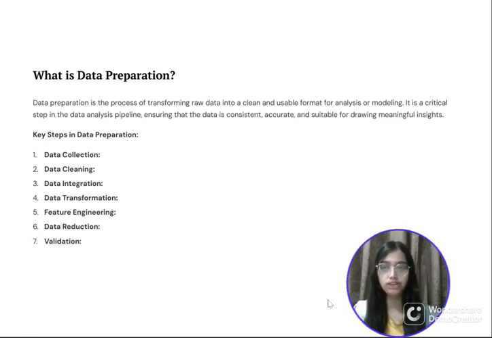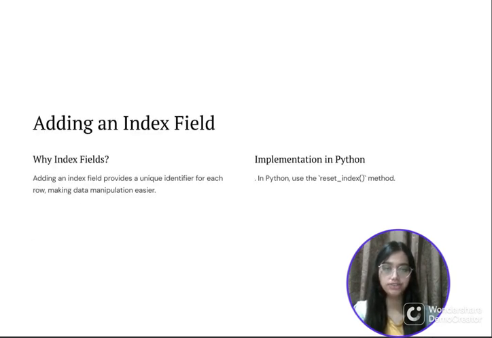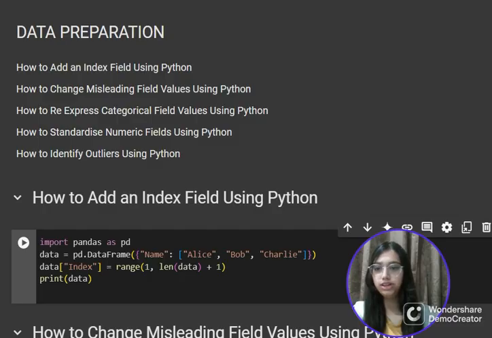So let's see how we can do data preparation using Python. So first one is adding an index field. Let's learn how to add an index field in our dataset. An index field helps to uniquely identify each record, making it easier to manage and reference our data. We will use Python and pandas to seamlessly add an index column. So let's see the Python code for it.